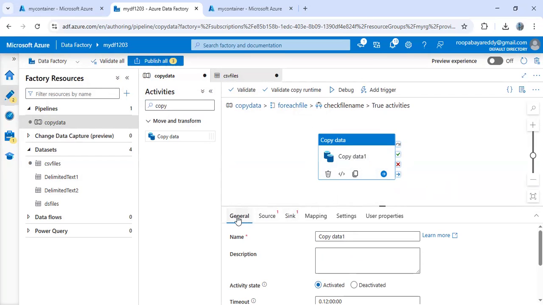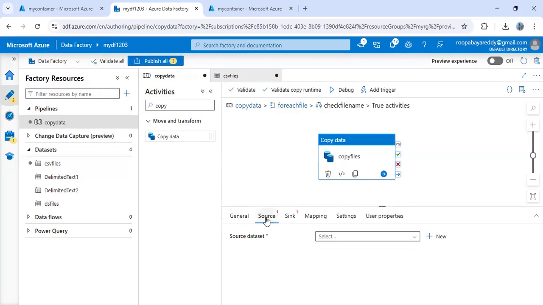Let us first give a name to the copy activity. I say copy files. If you come to source, and if you check the sink, the source is saying from which dataset I have to pick the file. And for the sink, it is asking where do you want me to write the files. That's where again, we need the help of the datasets.